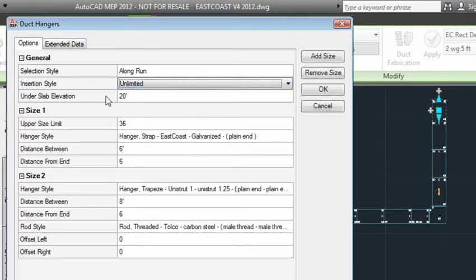I need my underside of slab elevation. It needs to know floor to slabs 20 feet, 22 feet, 15 feet, so it knows how long to make the hangers from that duct. Upper size limit. I've got a couple sets of hangers here, so I need to tell the software anything over 36 inches, I expect it to go to a trapeze hanger. Anything under 36 inches, I want to use hanger strap. Between straps, I've got 6 foot, 6 inches from the end. Then I'm going to trapeze, 8 foot between trapeze, 6 inches from the end, using rod.